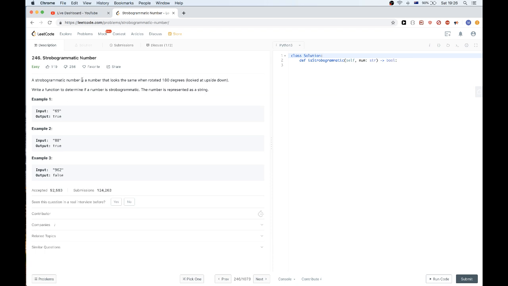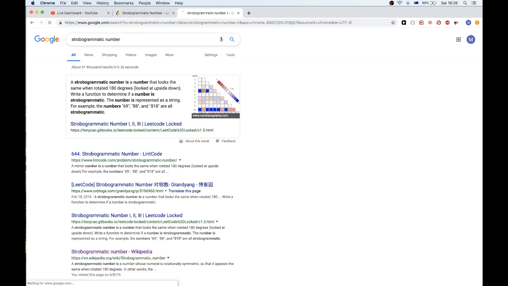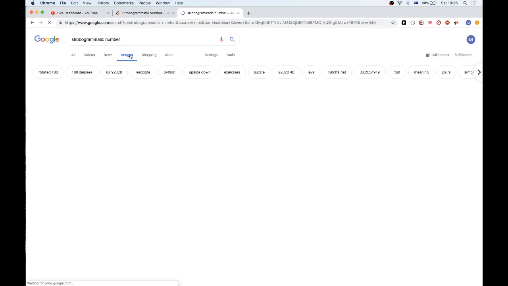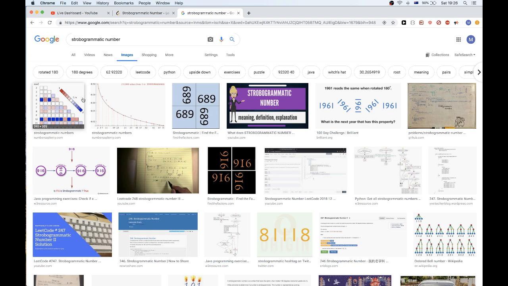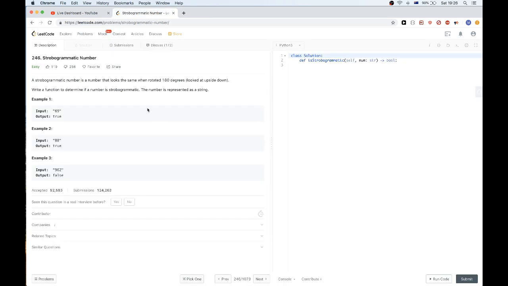It will give us, maybe I can find an image that kind of explains this better after rotating. Yep. So for example here, 1961, if we rotate it 180 degrees, we get the same one. So you can see here, you can see it rotated. So that's basically the idea here.